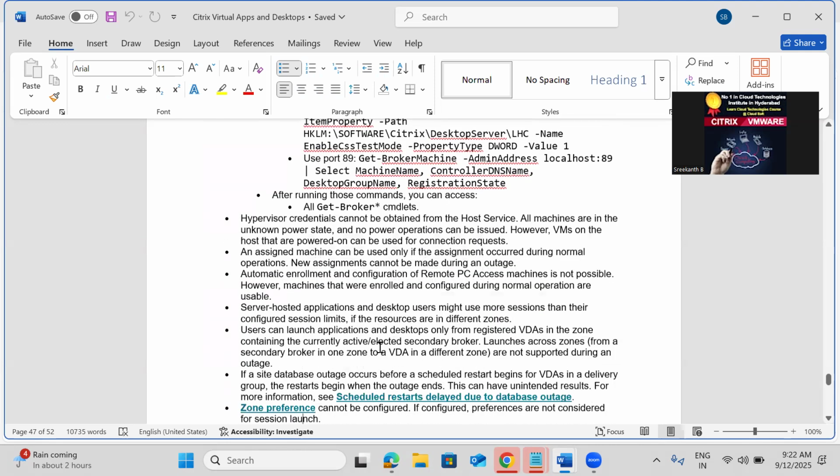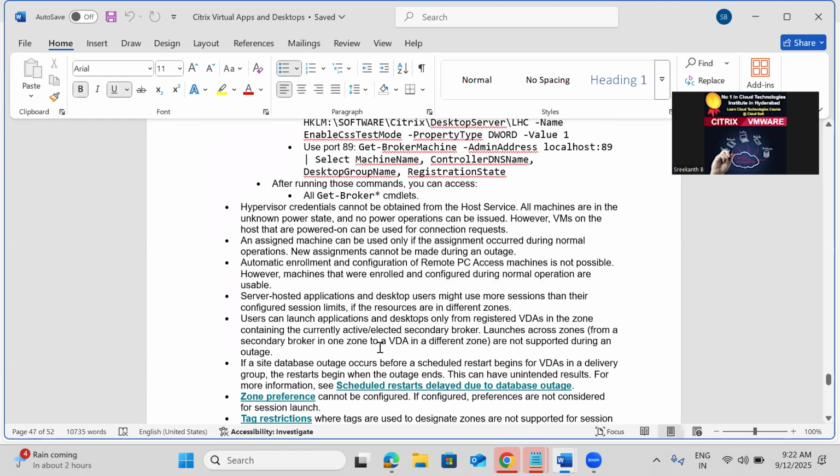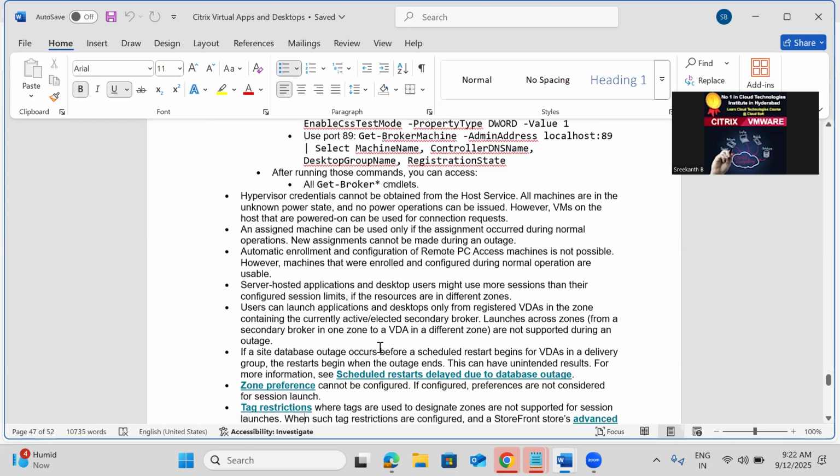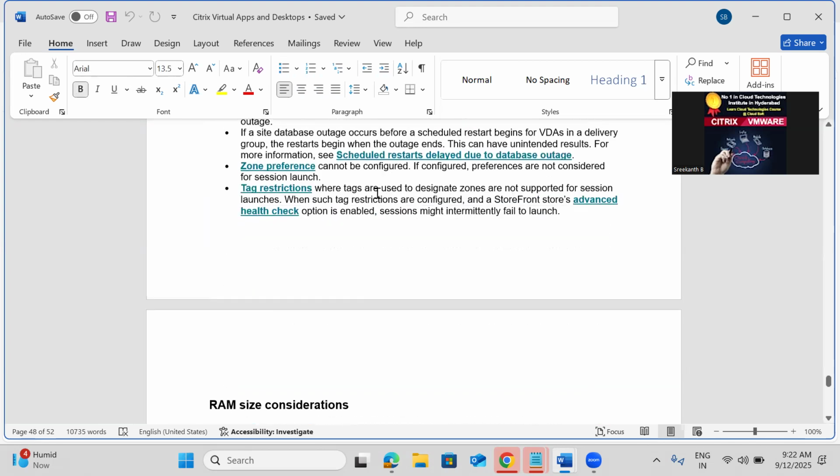So new assignments and that kind of thing we can't do. New machines can't be assigned. But for the existing connections, there is no problem.